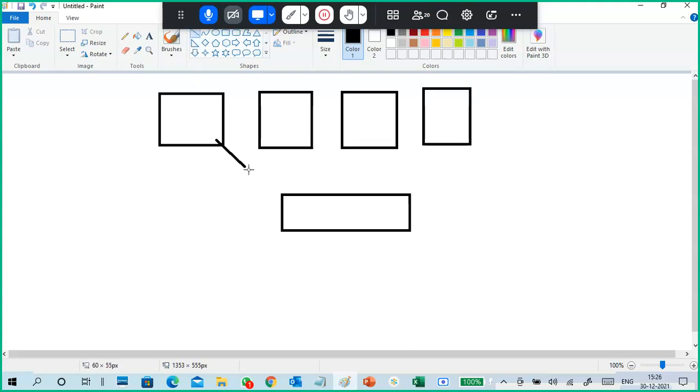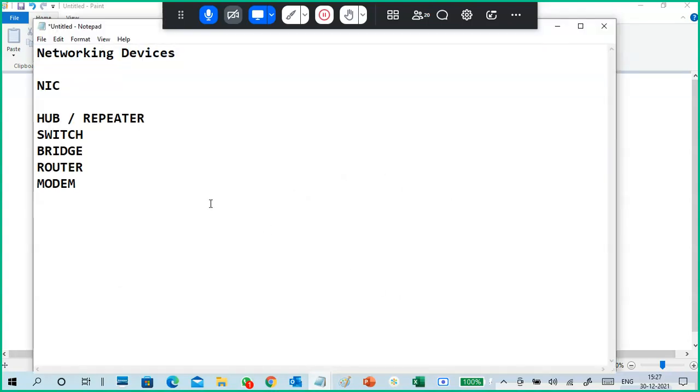These are different systems. I want to connect all these systems together so that I can communicate with them. How to do it? By connecting them to a device. This device can be a hub or a switch. Hubs are used to create a simple LAN connection.